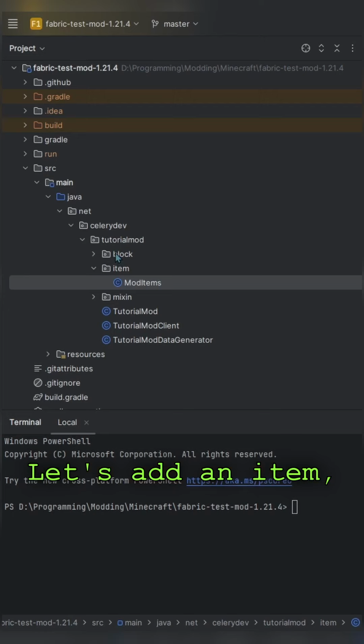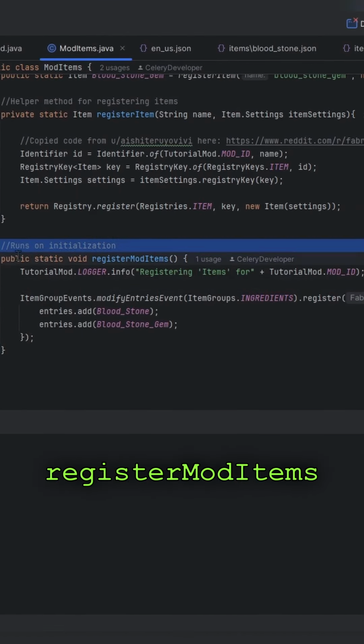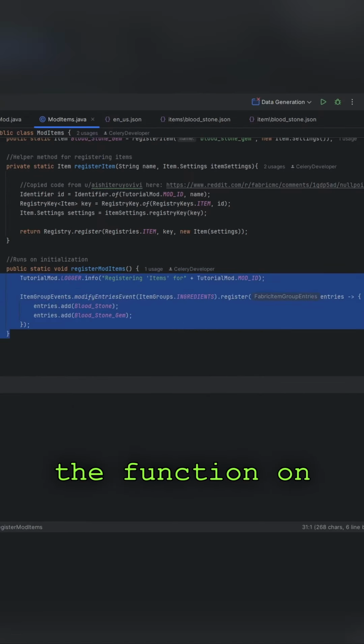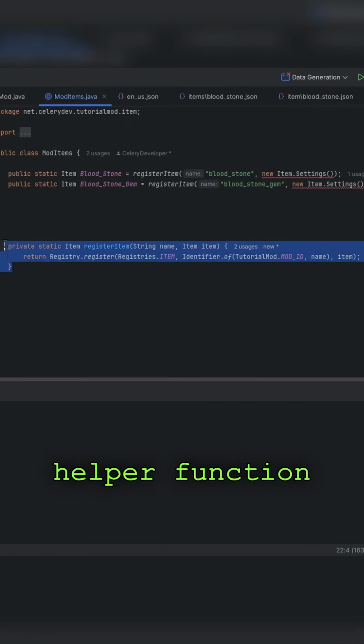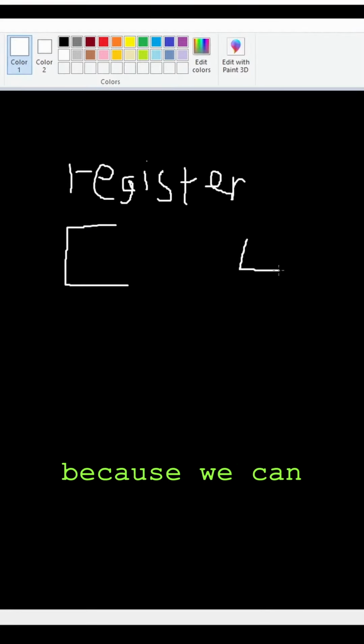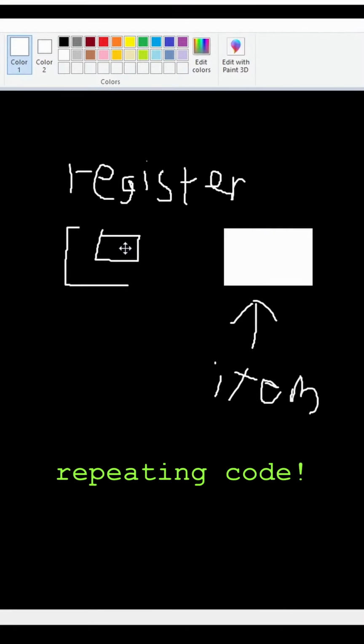Let's add an item. First, we make a function called register mod items, which we call here. All this does is run any code in the function on startup. Now we make a helper function called register items, which is helpful for registering items. It's helpful because we can use it to help make an item instead of repeating code.